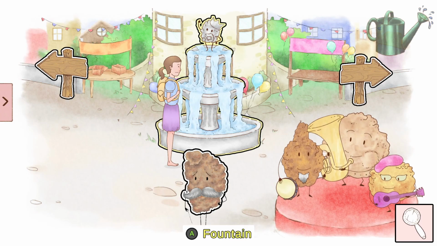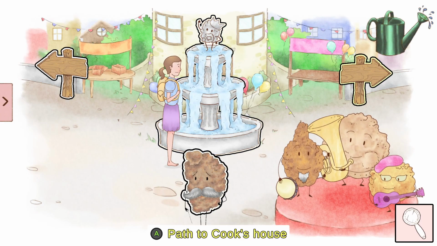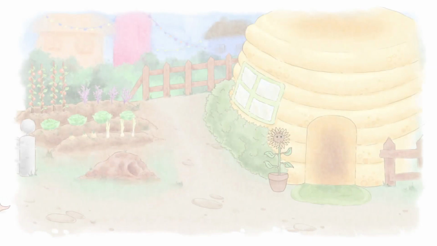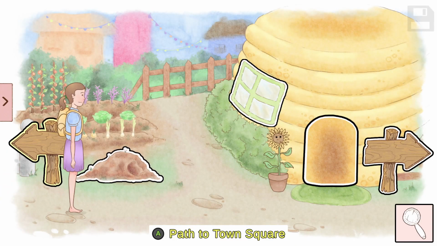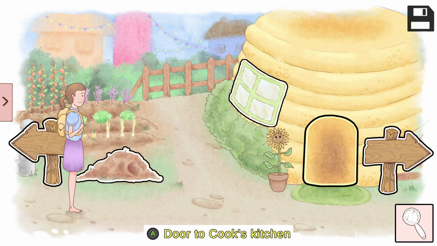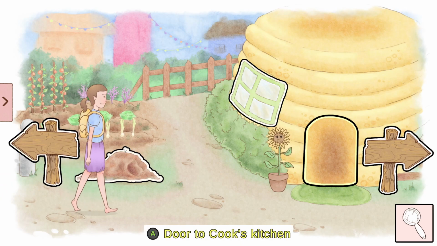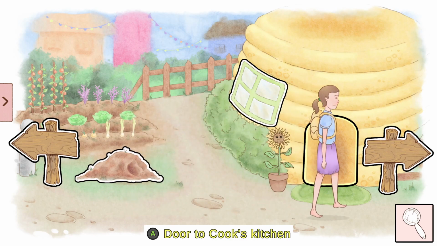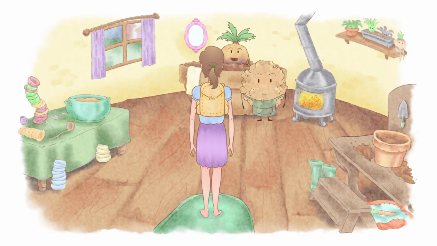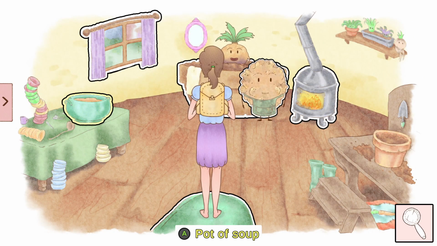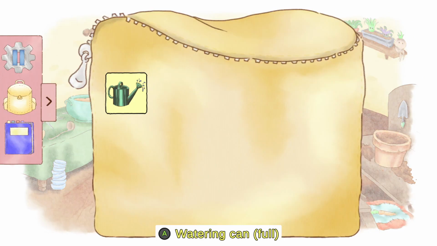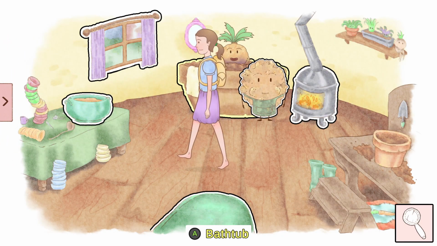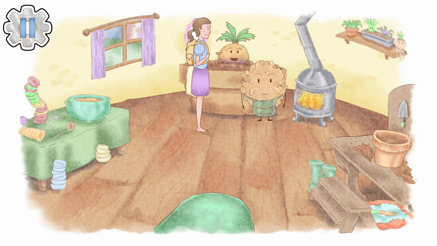All right, and then we can go to the house. Path to cook's house. Press A. Auto saving. Door to cook's kitchen. And then we'll finish this little quest, and that's where the demo ended, I think, pretty much. So we'll go a little more so we can see a little bit more of the story. Window. Watering can. Window. Bathtub. And there we go.